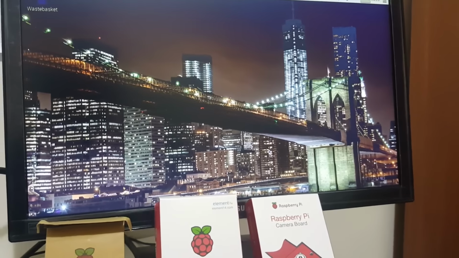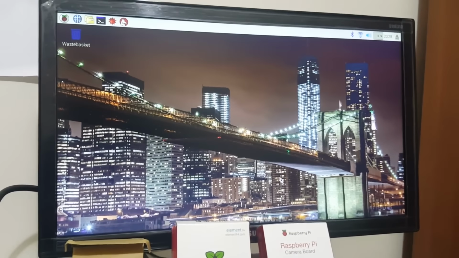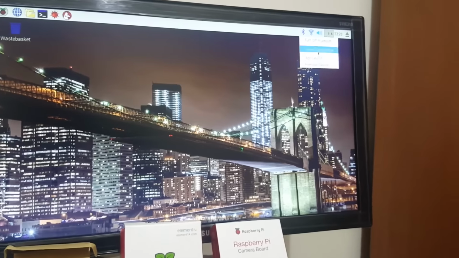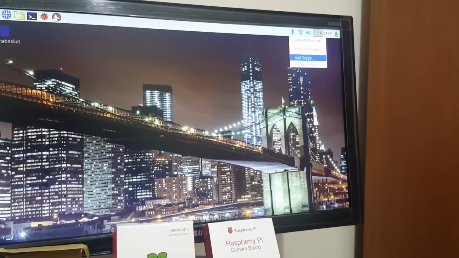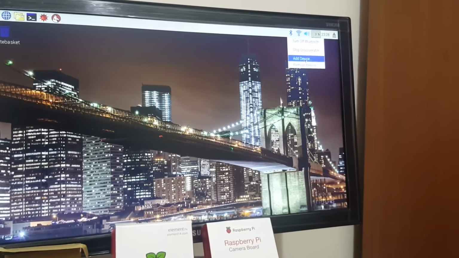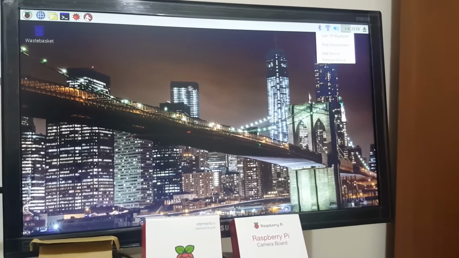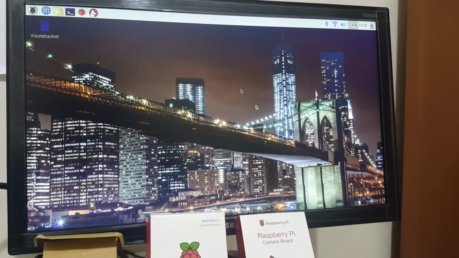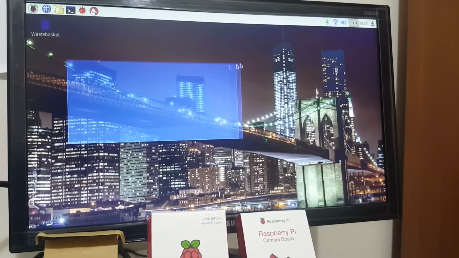So this is how to use Raspberry Pi 3 for the first time. And how about Bluetooth? Turn off Bluetooth, make discoverable. Yeah, please. And add device. How can we do this? Maybe later I will show you. Hey, by the way, I can choose with the blue option like that.